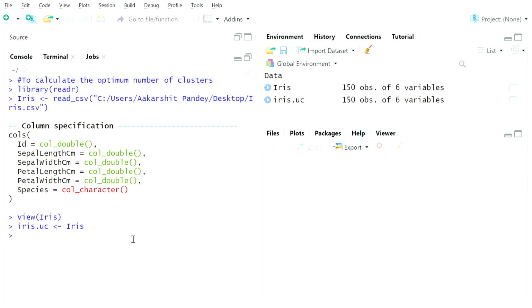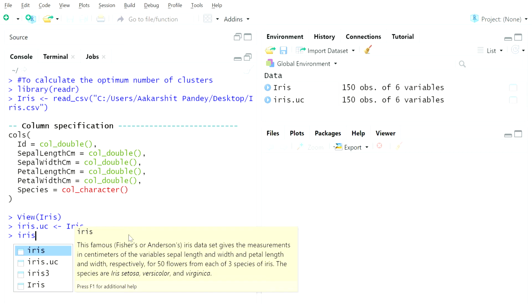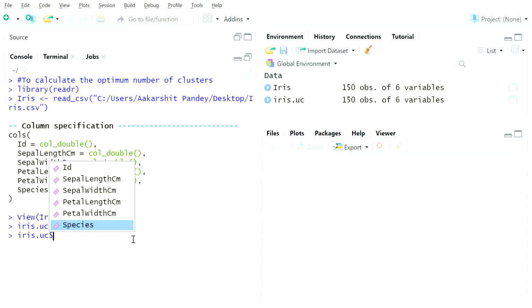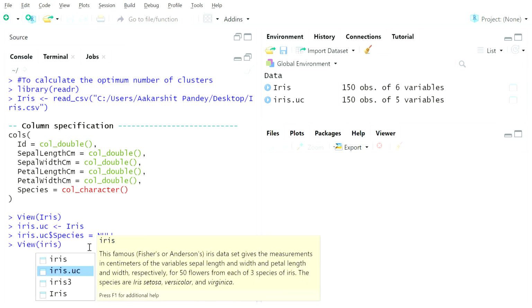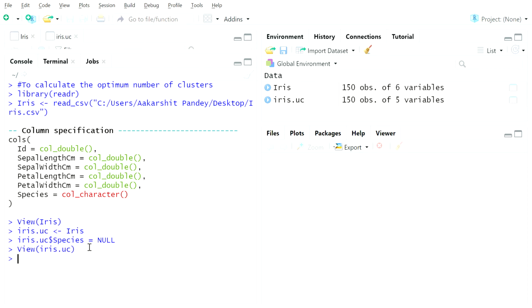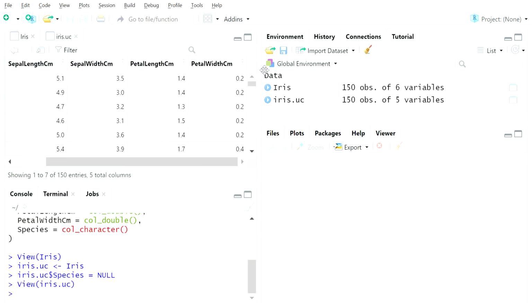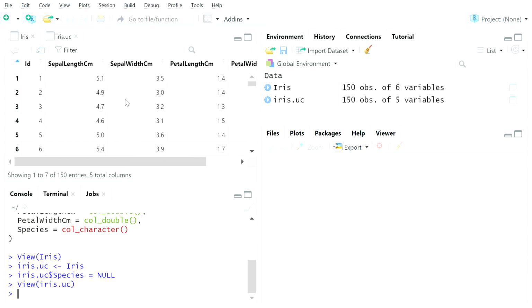And now we will remove the column that we want to remove, that is the species column, using the null function. As you can see here also, a column has been reduced, and just to verify we can also use the view function for the iris.usecase file and see here that our species column has been removed.